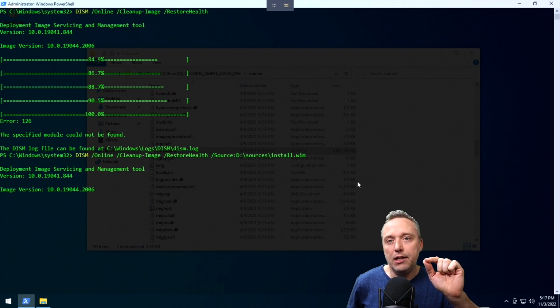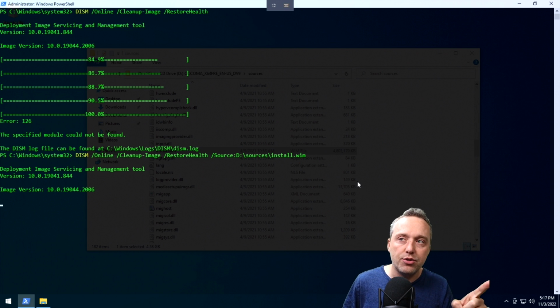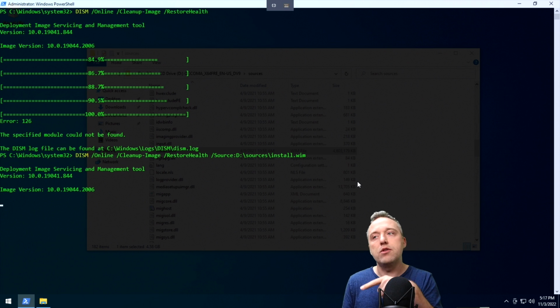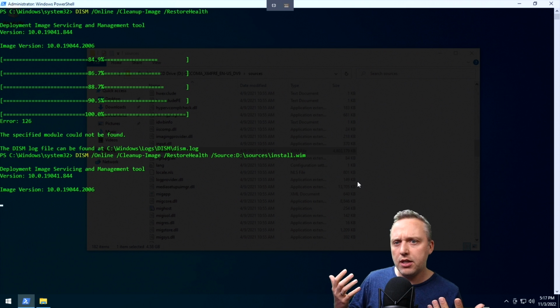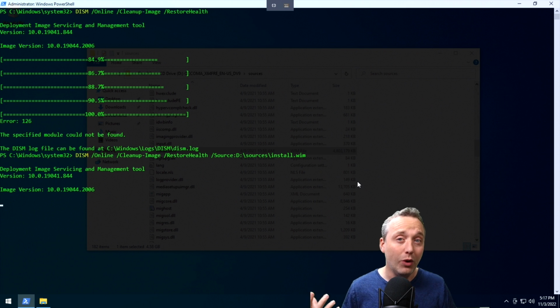And this time, instead of going online to Microsoft, it's going to go directly to the install.wim file and grab everything that's needed. And we're going to let this run. This might take a while. So go grab a cup of coffee, whatever it is, and then come back. Usually about 30 minutes should get you there.